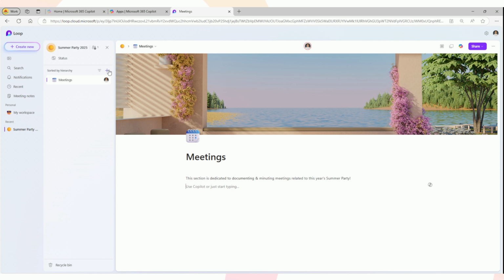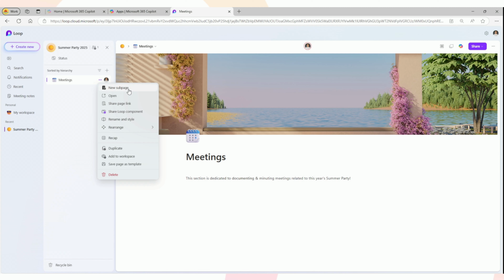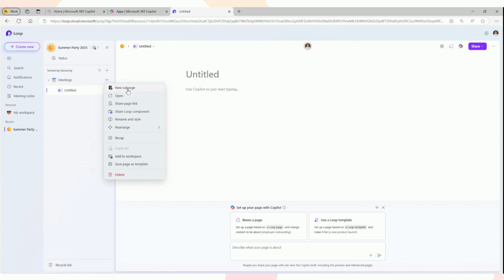We can absolutely do that by hitting plus, a new page, or just hovering over the page that's last in the list and hitting create new page. But we want it to be involved and related to this top level section. So if we hit the 3 dots on the page that we have, and click new subpage, what you'll see happen here is not only do we get that new untitled blank page to go again and create a new page, but it indents itself under meetings.